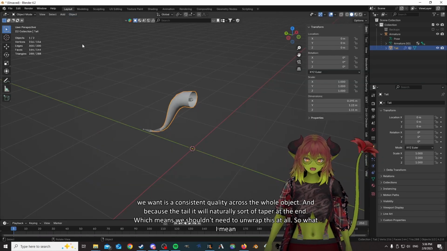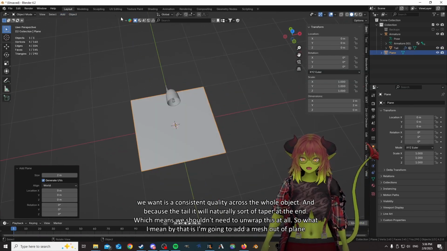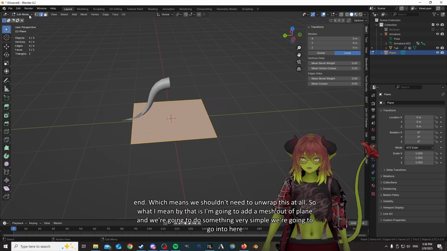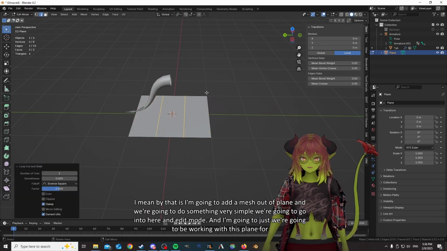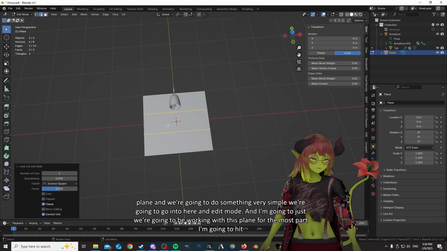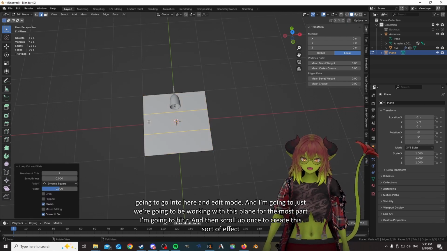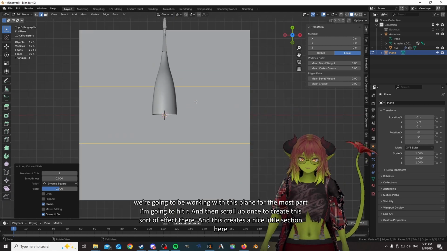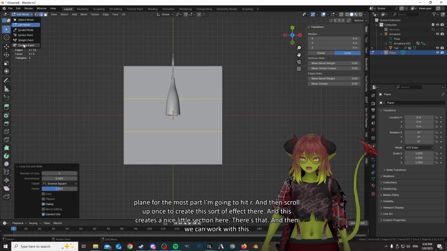So what I mean by that is I'm going to add a mesh, add a plane, and we're going to do something very simple. We're going to go into here in edit mode, and we're going to be working with this plane for the most part. And I'm going to hit R and then scroll up once to create this sort of effect there. And this creates a nice little section here. There's that. And then we can work with this in texture paint mode.